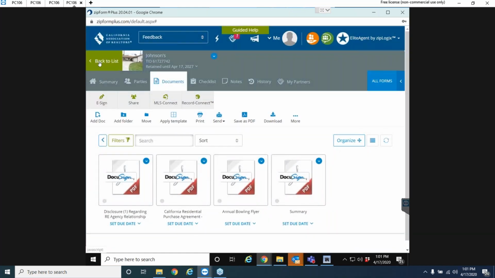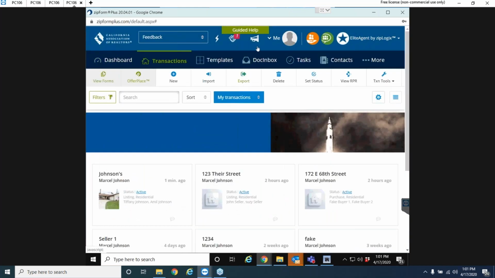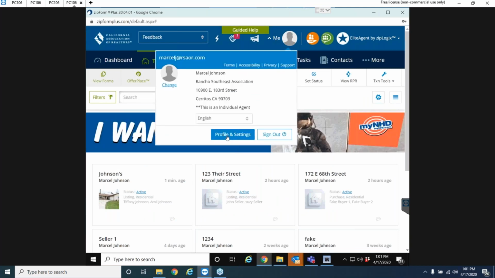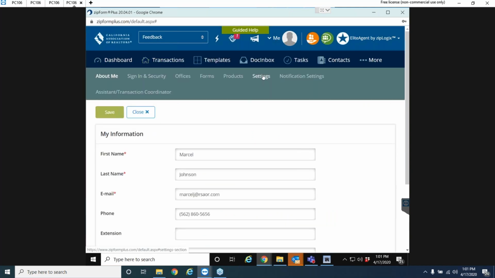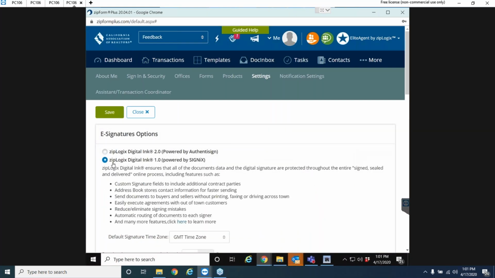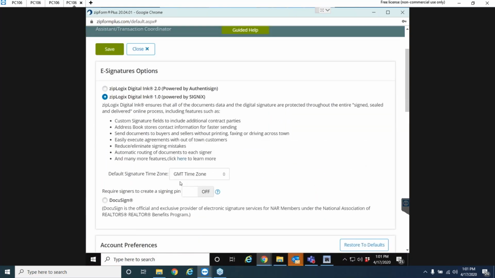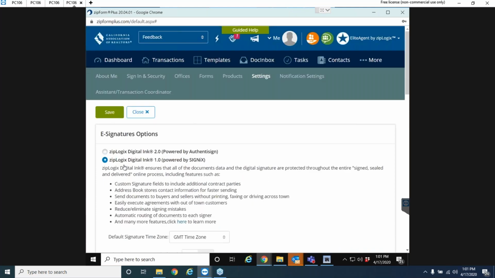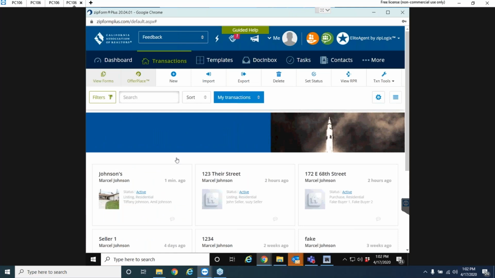Now, as I was sharing before, with the default settings, going into Me, Profiles and Settings, and then Settings, if you wanted to switch to ZipLogix, you can just go ahead and click on ZipLogix. You don't have to do any login or anything with that because it's already a benefit of your membership. So you just go in there and then you click Save. User preference has been updated. Okay, since it's been updated, I can go here and just click close, and now I'm back in my transaction.